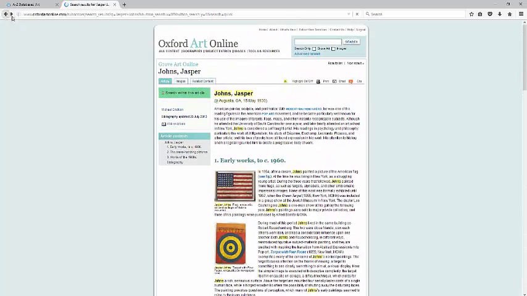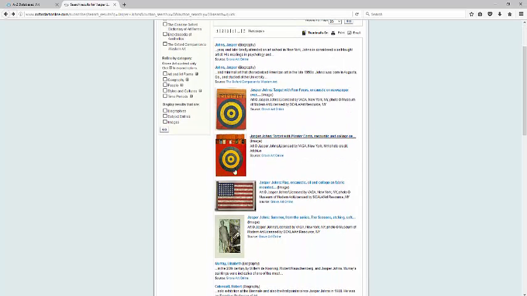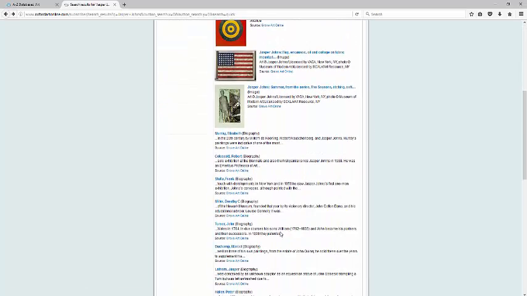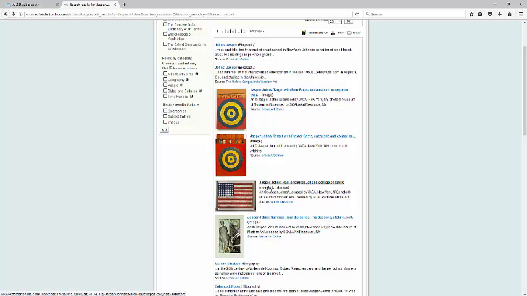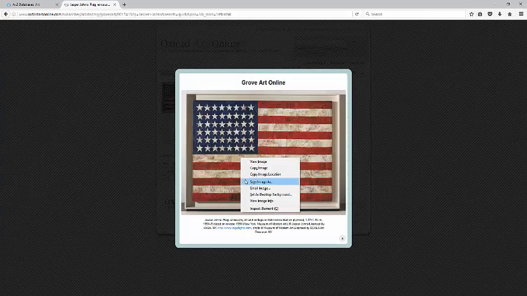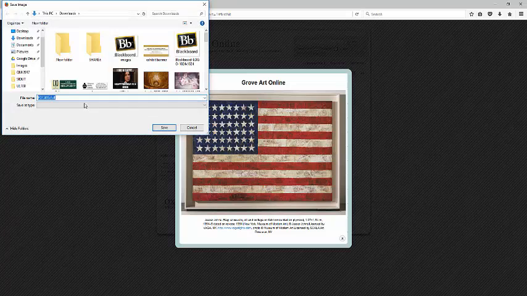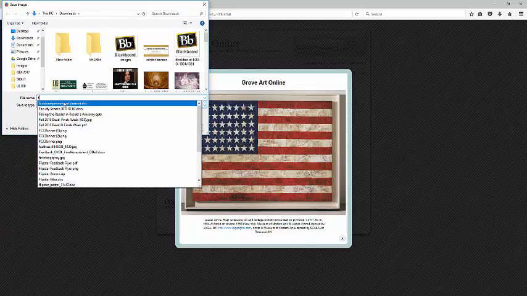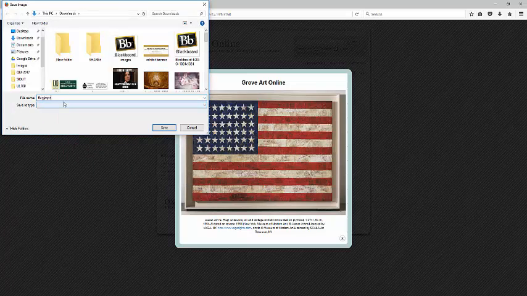However, if I go back, then I can see that listed are several of his images that I can use. So I'm going to click on the flag one. I'm going to click the image to enlarge it, and I will right click on the image to save image as, and then I can save that as flag Jasper.